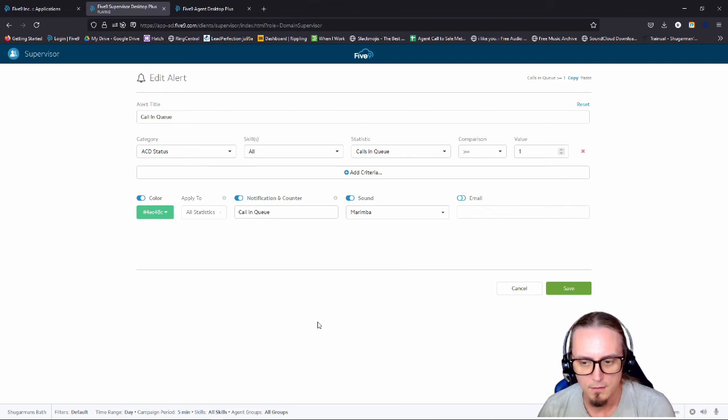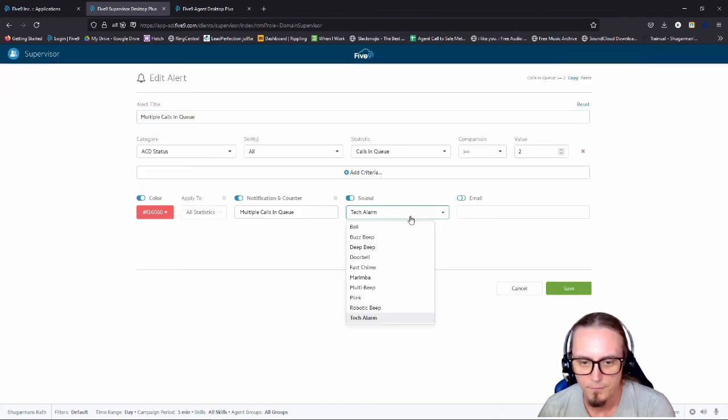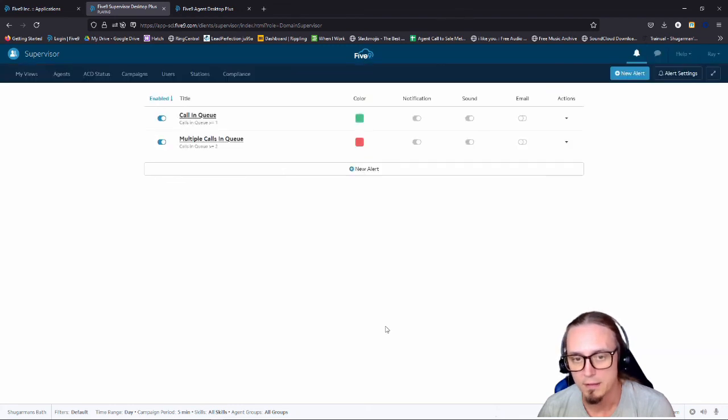Hopefully you can hear that sound. That sound is one call waiting in the queue. And that's 2 or more calls waiting in the queue, meaning stop whatever you're doing and go help.